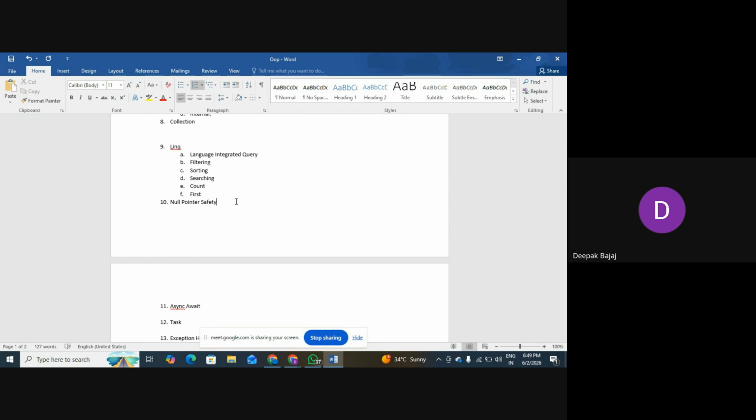Yes. So you cannot leave a value as null by default. But if you want to, then you need to apply a question mark there.